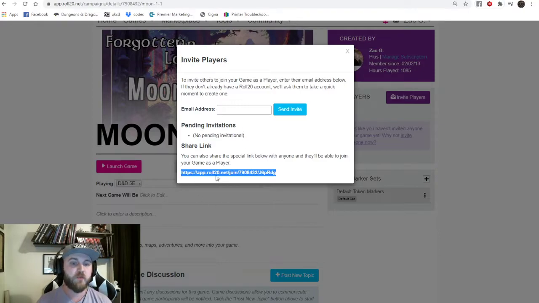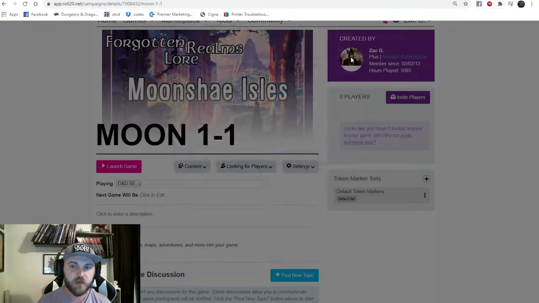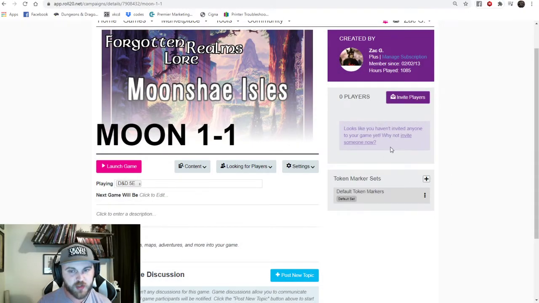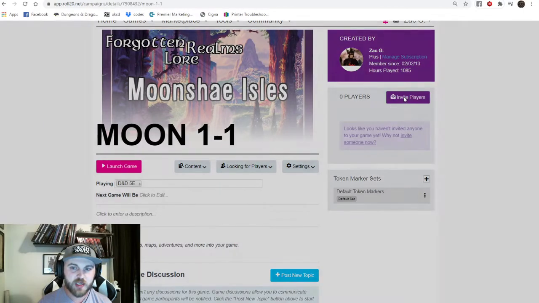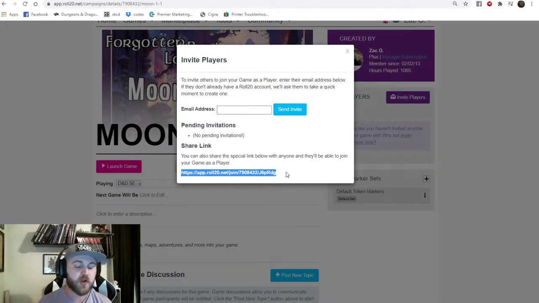Another point of warning. If you kick a player from this game, which we're not going to go over tonight, but if you had players here, they'd show up right here on the right. You could hover over it. You could kick them from the game. If you did that, that link changes. This link will no longer work because you kicked a player who had that link. Roll20 assumes that you don't want that link to be active anymore, and it resets it.